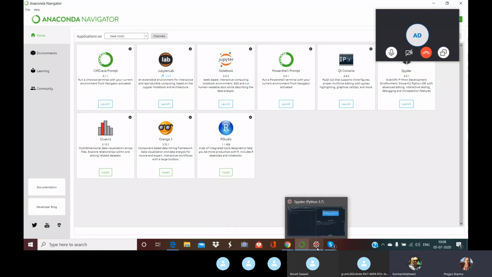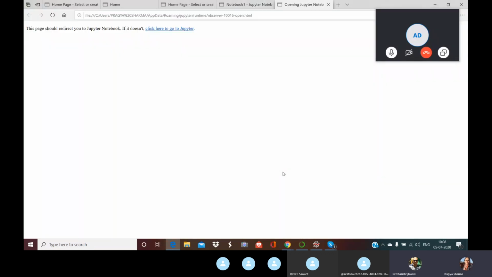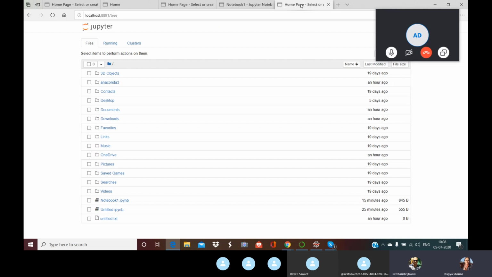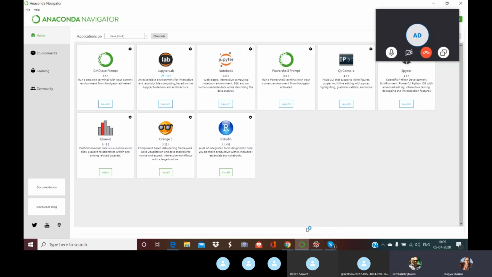It will open up in either Internet Explorer or Chrome. So I think it is open. Yeah, I've created a notebook kind of thing. Yes, this is the homepage. I'll come back to this. There are a lot of applications over here. Primarily, we are going to be using Jupyter. Spyder is also something we can use, but we'll mostly use Jupyter.